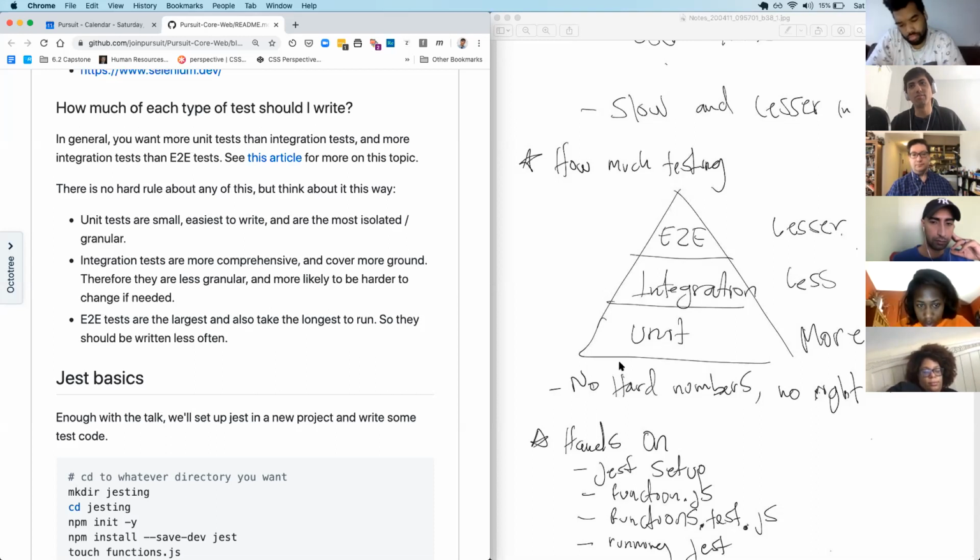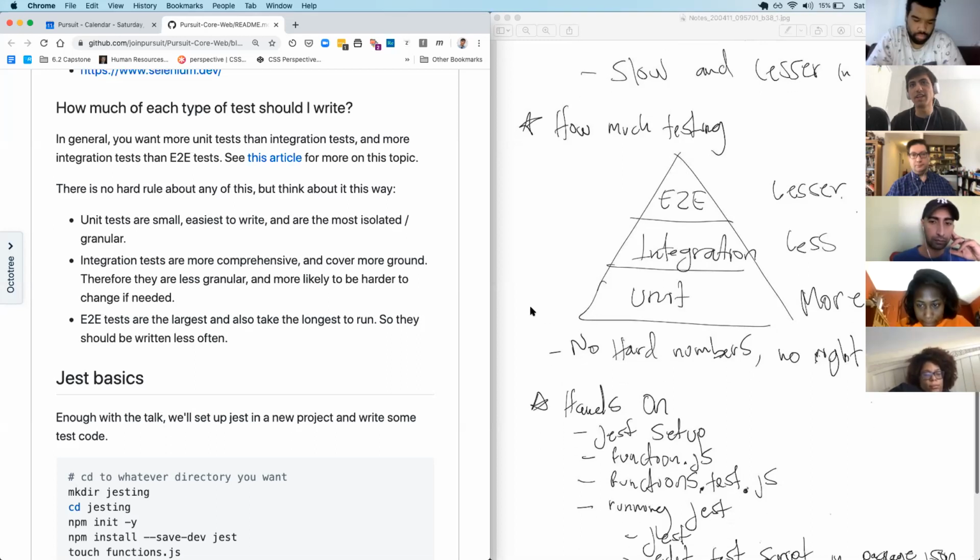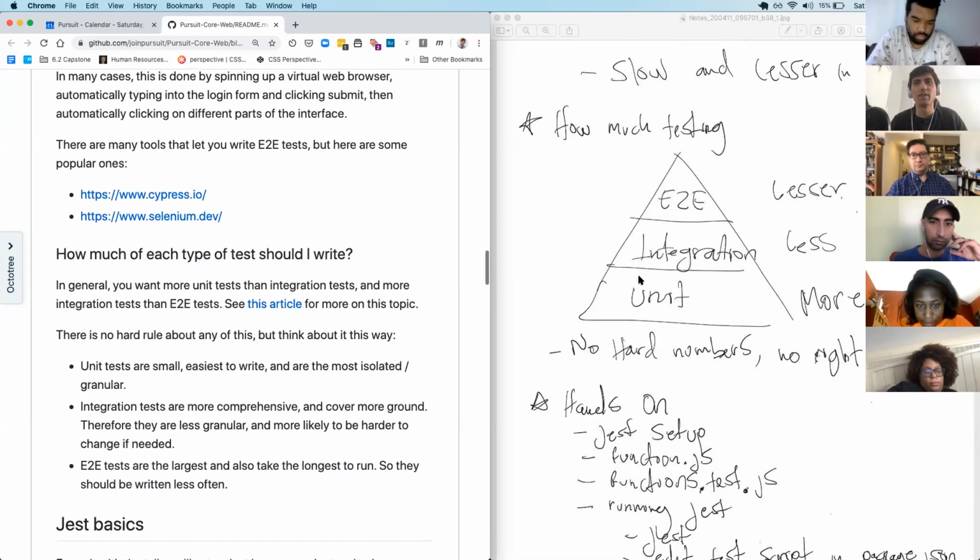etc., where those can be caught in the integration or unit tests, rather. So this is the testing pyramid: more unit tests, fewer integration tests, and even fewer end-to-end tests. So keep that in mind. As I said, there are no set numbers, there's no right answer. But you should never have this pyramid inverted, for instance, where you have fewer unit tests and more integration tests or end-to-end tests. Other questions or comments?